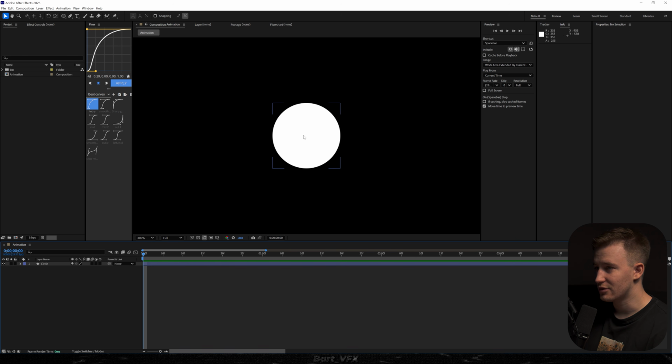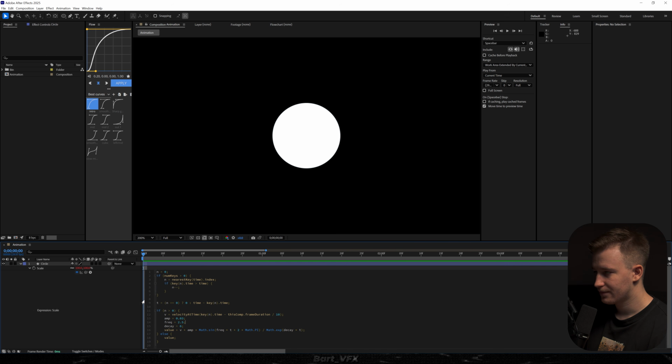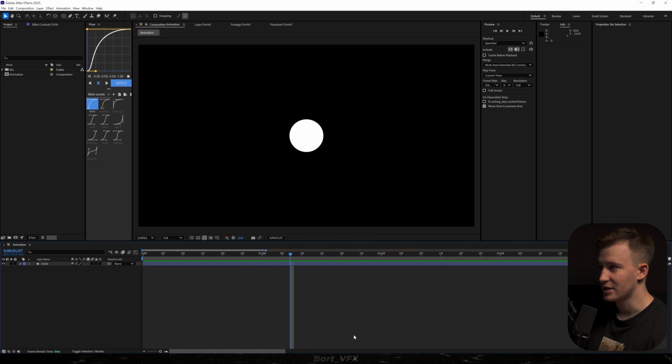And the next thing we're gonna do is click on this and hit S in order to reveal scale. Then I'm gonna alt click the stopwatch over here and paste the expression that you can find in the comment. So that's how it's looking. And now we're gonna create a keyframe for scale. I'm gonna move it forward and change the value to 0. So that's how it's looking and the timing seems to be perfect.